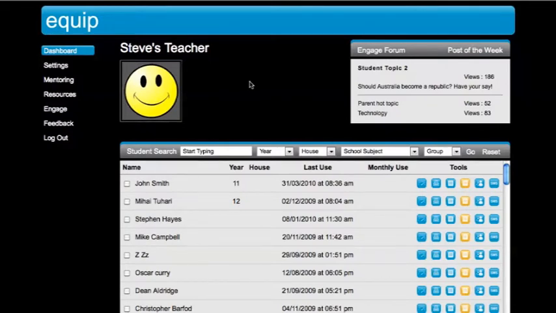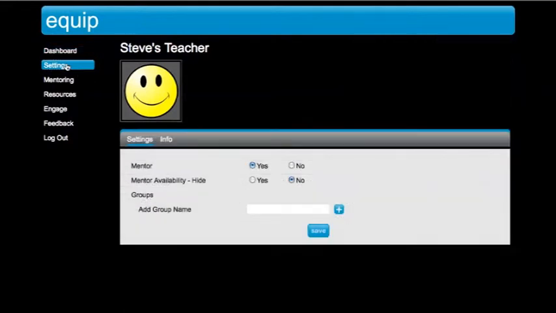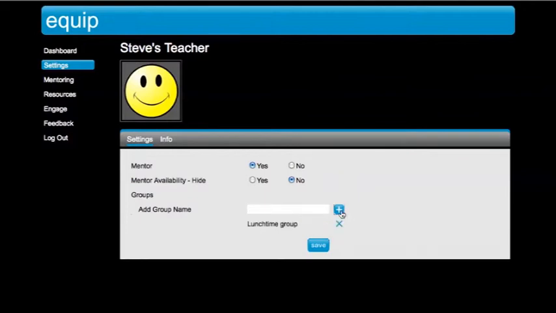Equip Online gives you the option to organise students according to a particular grouping. To establish a group, you need to go into your settings area. Let's set one up now. As you do so, click this plus button to add it to the list, and when you're done, click Save.